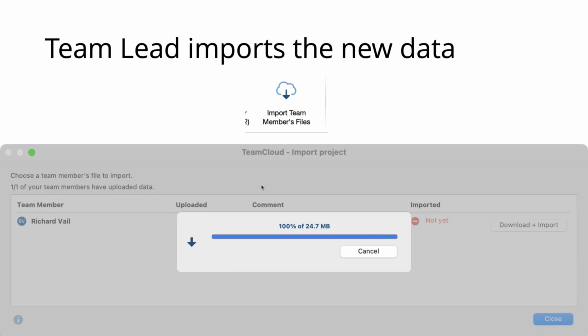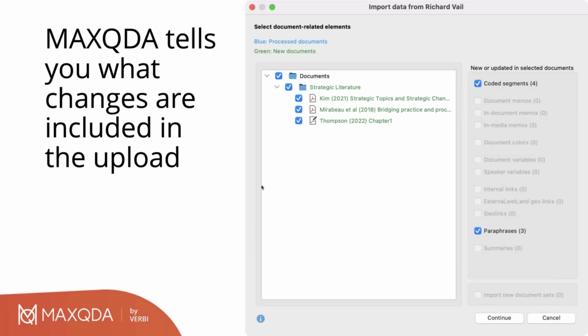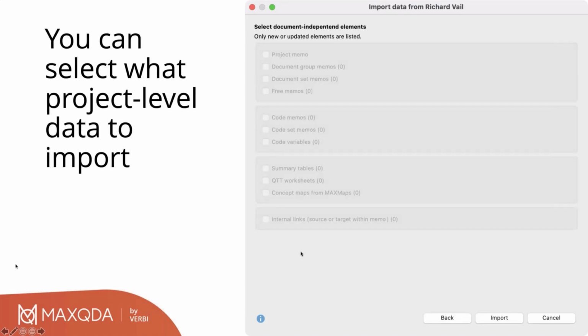It will begin downloading the data. And then when it's complete, I'm going to get a dialog box that's going to be very specific, telling me exactly what has been done. In this instance, there weren't any existing documents that were being processed, but instead the team member added a new document group and added 3 documents. Plus, they added coded segments and paraphrases in that version.